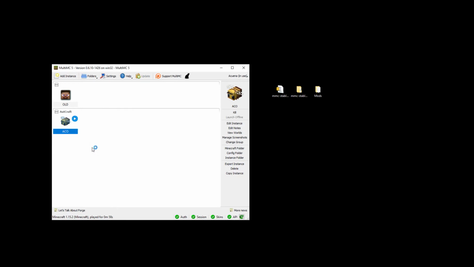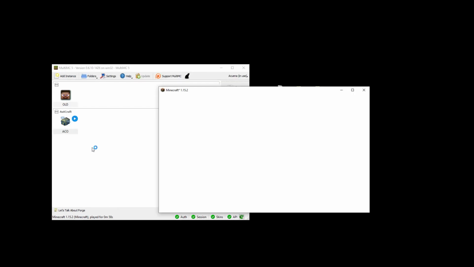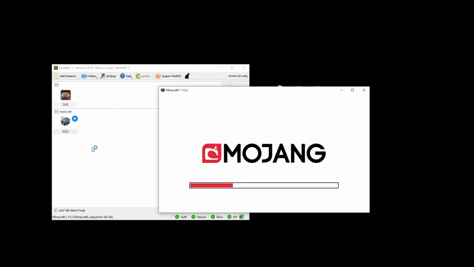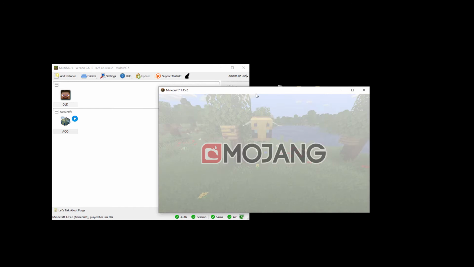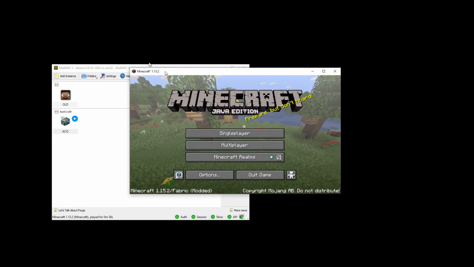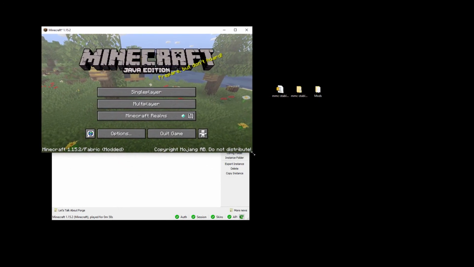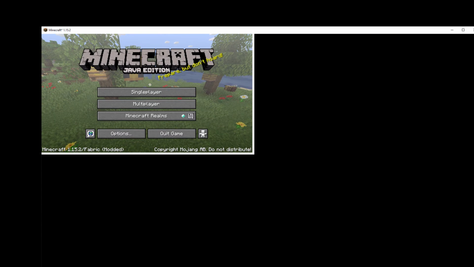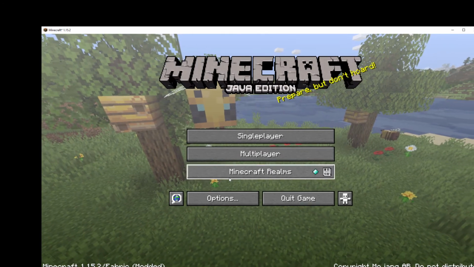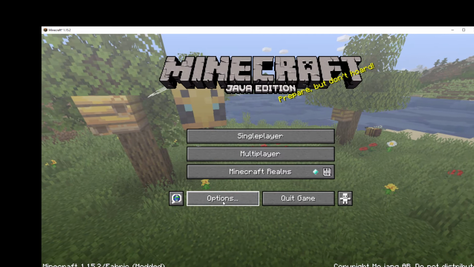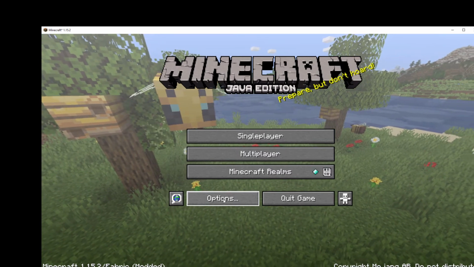Now it will take a little while longer than the previous times, because the first time Fabric is preparing the jar files, and next time it will go quicker. But it doesn't take very much. And let me resize the window here a little bit. And let me change options before I do anything else.